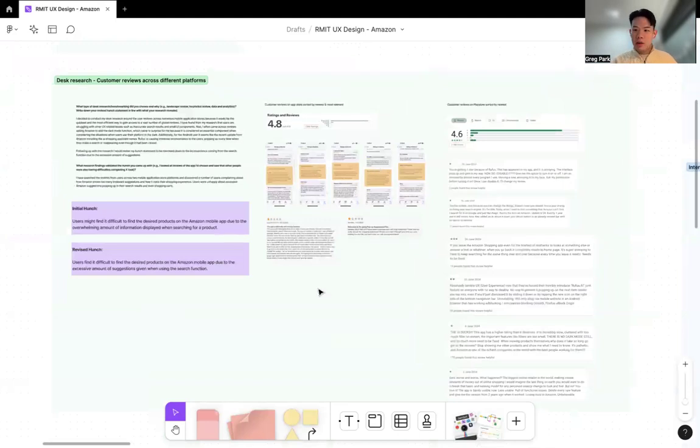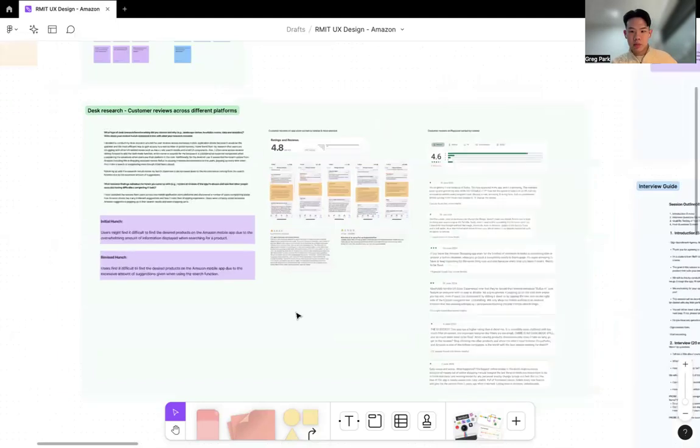And the hunch gets revised again. But for now, after the desk research, I've identified that the users find it difficult to shop on the Amazon app due to the excessive amounts of suggestions given when using the search function. So that was my revised hunch.